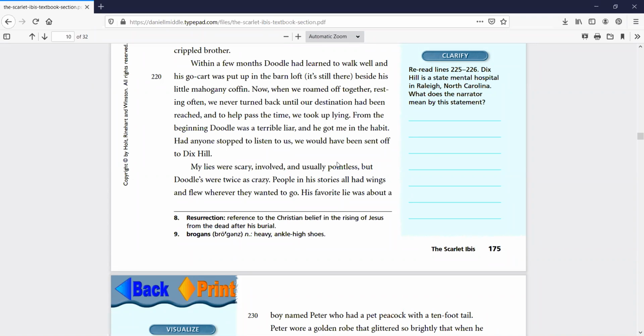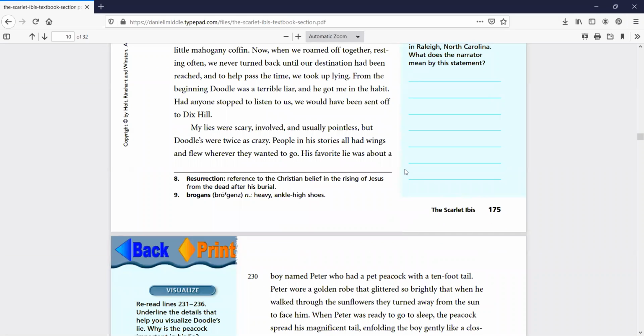And he says from the beginning, Doodle was a terrible liar, and he even started making brother get into the habit of lying. He said if anyone had stopped to listen to us, we would have been sent to Dix Hill. Dix Hill is a famous hospital for the mentally challenged people in North Carolina. He says his lies, talking about brother, his lies were scary and involved, but they were usually pointless.